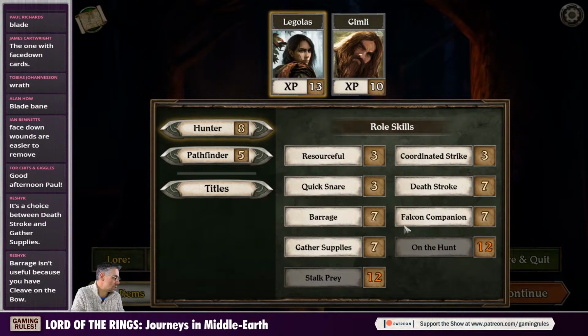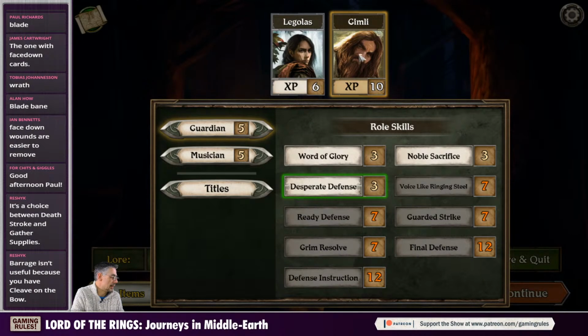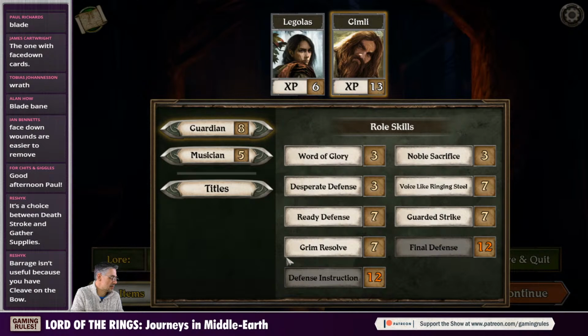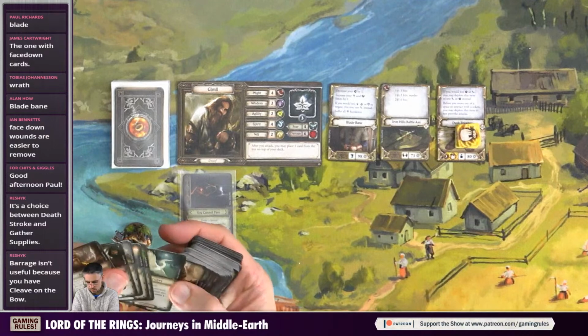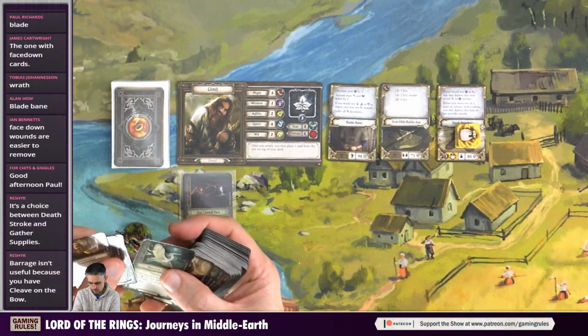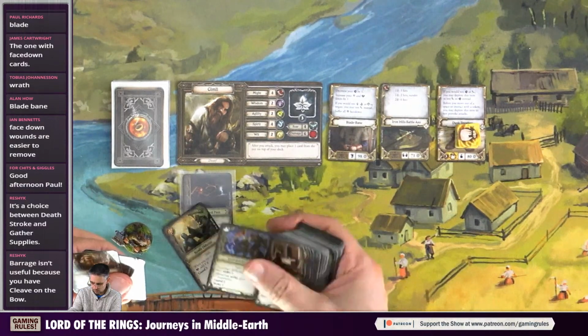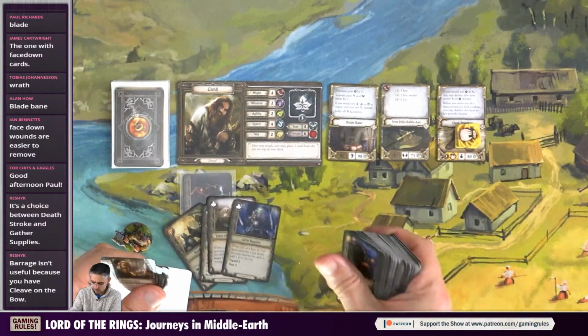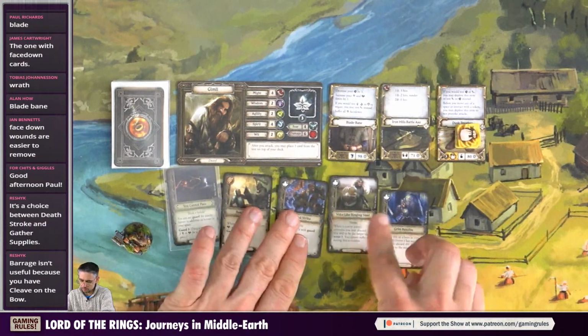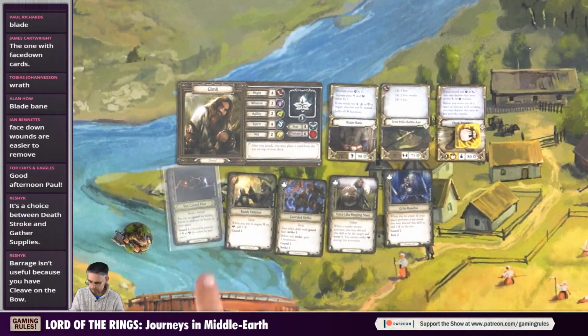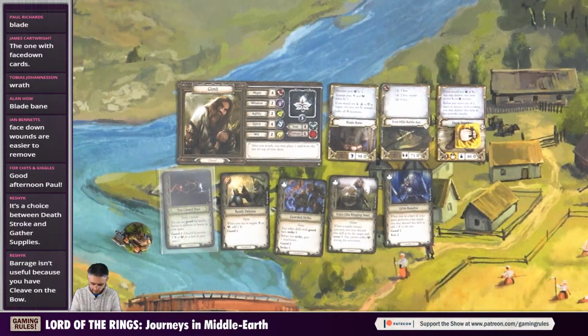Oh, so we're going to choose... Oh, wait a minute. There was another one. There was Falcon Companion. Oh, well, we've chosen Deathstroke. And Gimli, we're going to get rid of Desperate Defences, and we get a choice of one of 4 cards. So Gimli is a Guardian, and the Guardian cards are here. Guardian 7, Guardian 7, Guardian 7, Guardian 7. Right, okay, so which one of these are we going to go for? While I take out the other one. There you go, Desperate Defense is going.